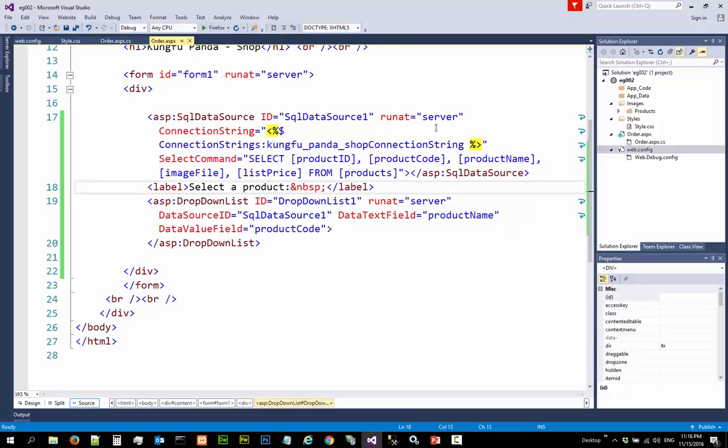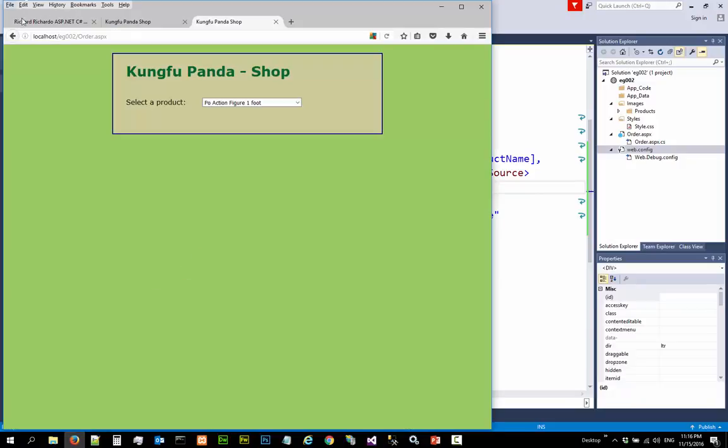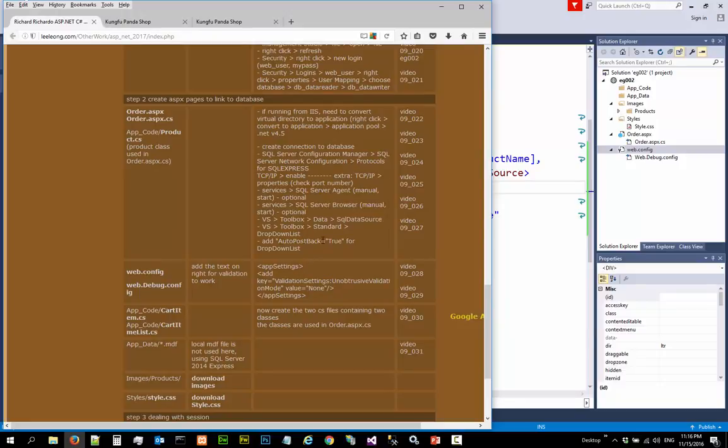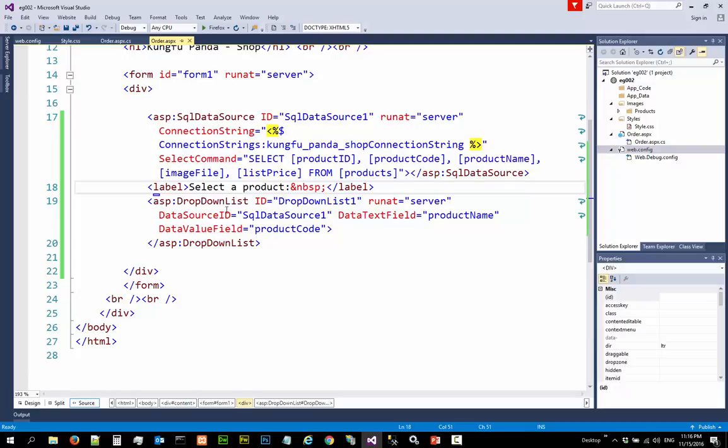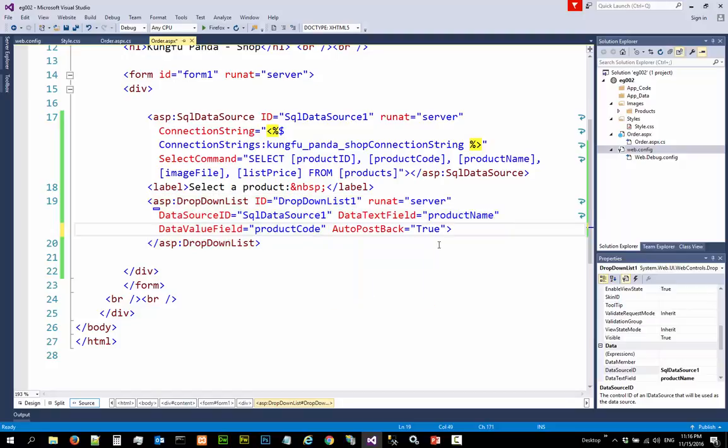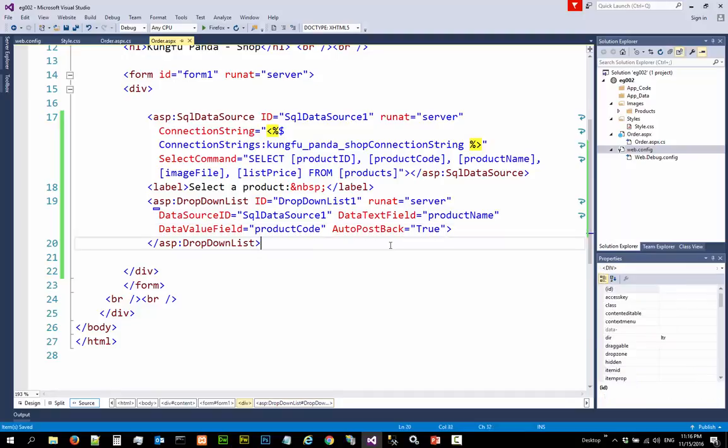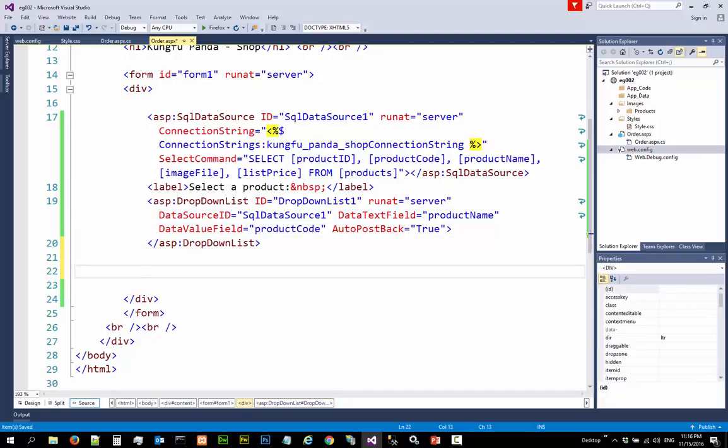The first thing before we move on is we have to set auto postback equal to true for the drop down list. Okay, so you go back to the drop down list and you add this option, auto postback equal to true, so that it will affect the data in other places on the page. Okay, and then the next thing is we want to create some spaces here, so let's add 3 BRs there.